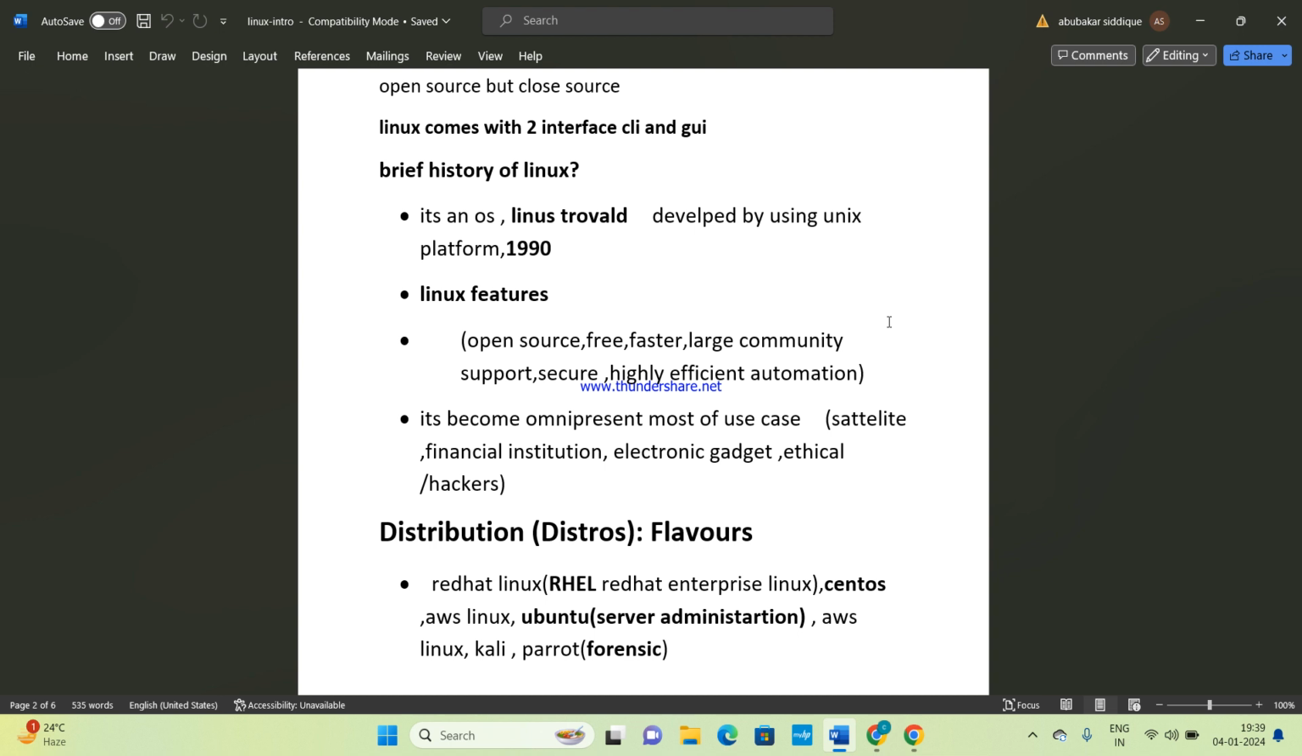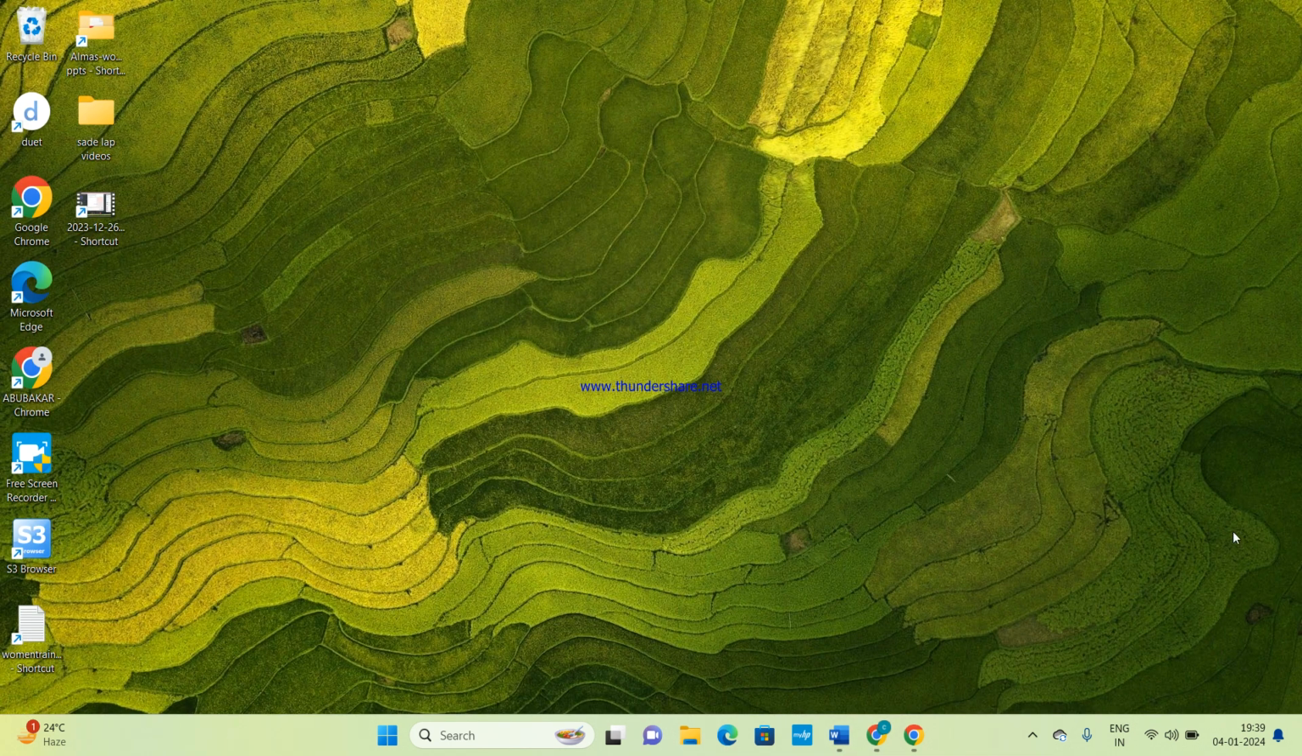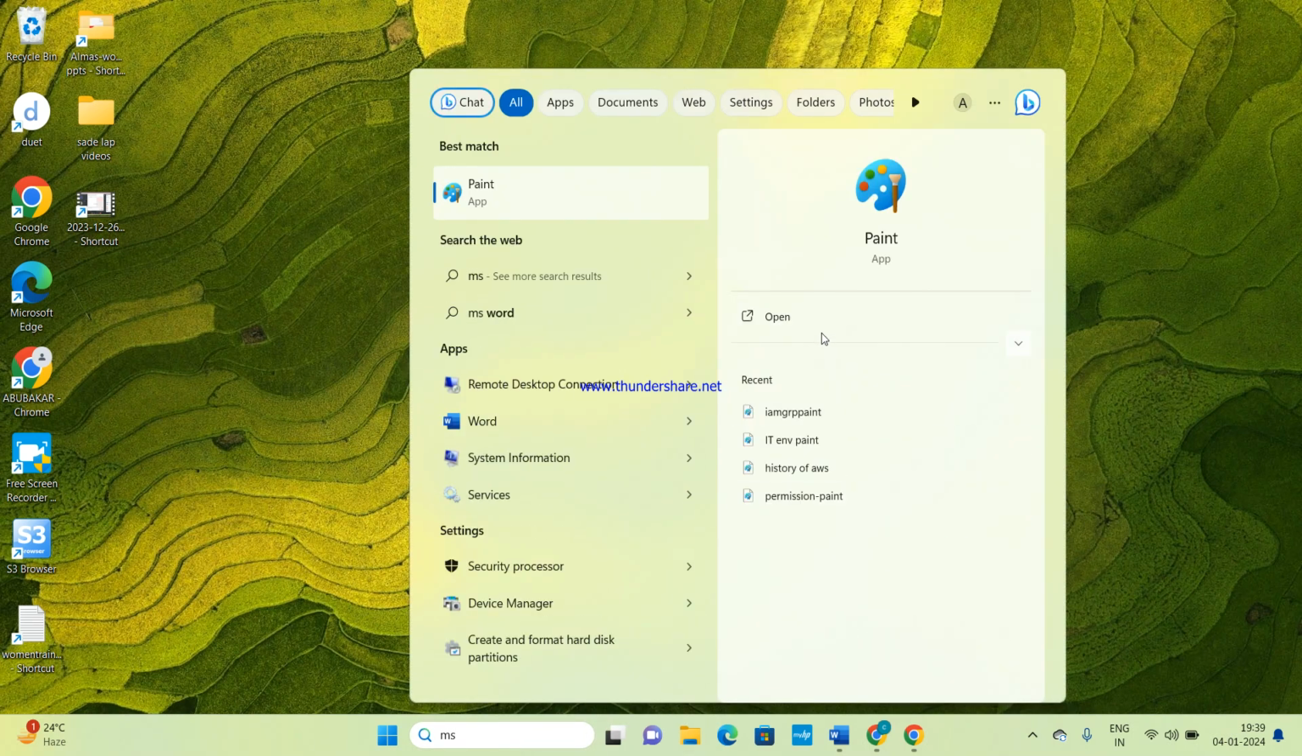Linux is an operating system, like Windows. Windows is an operating system. Similarly, Linux is also an operating system. Currently, we are using the Windows operating system. So if we want to use the Linux operating system, we need to uninstall Windows and install Linux. Is it clear? Okay, ma'am. Yes, ma'am. It's an operating system.